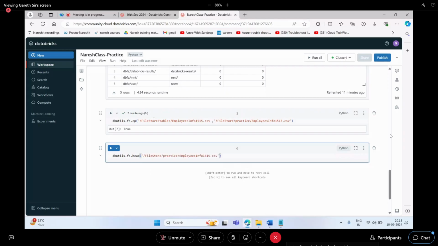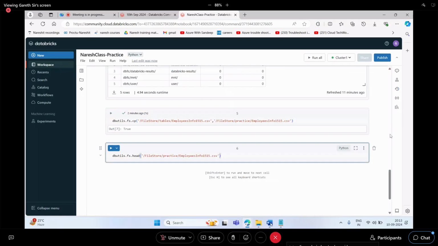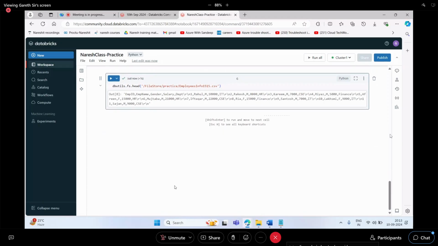A single comma or quotation mark, if you miss it here and there, guys, the script will fail. So be very attentive when you're writing these Python scripts. I'm supposed to read the file data. See now: employee ID, employee name, gender, salary, department. These are the columns, and this is the data. Rakesh, name, gender, salary, belongs to the HR department.